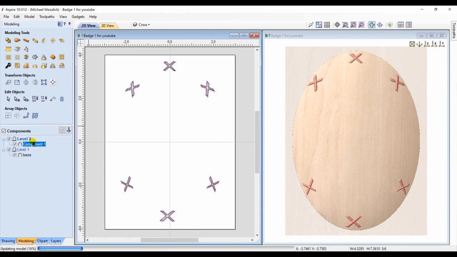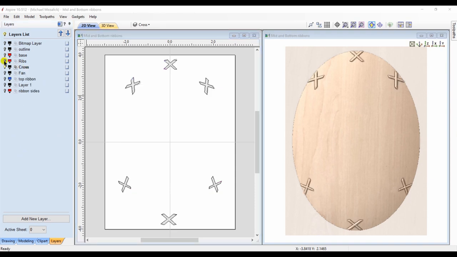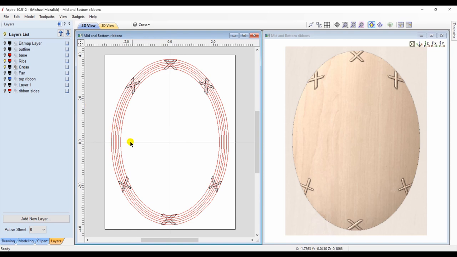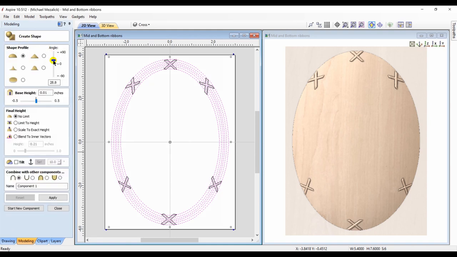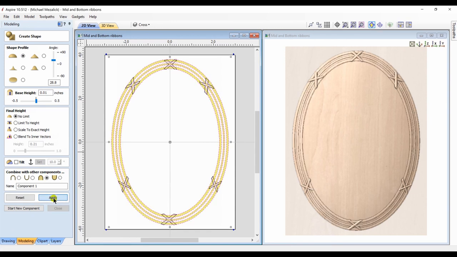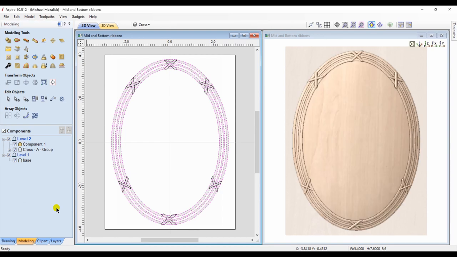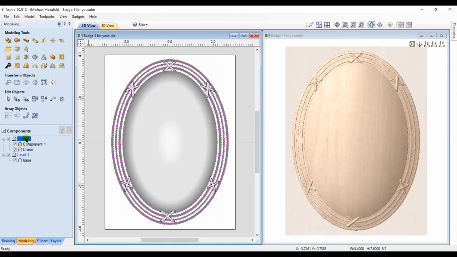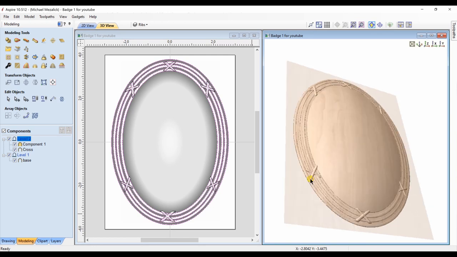Again, I keep the components on different levels so I can keep track of them. I select the ovals, create the shape, and there's the ribs. Notice that the levels are set to add. So level 2, with its ribs and X's, is added to level 1, which has the base shape.